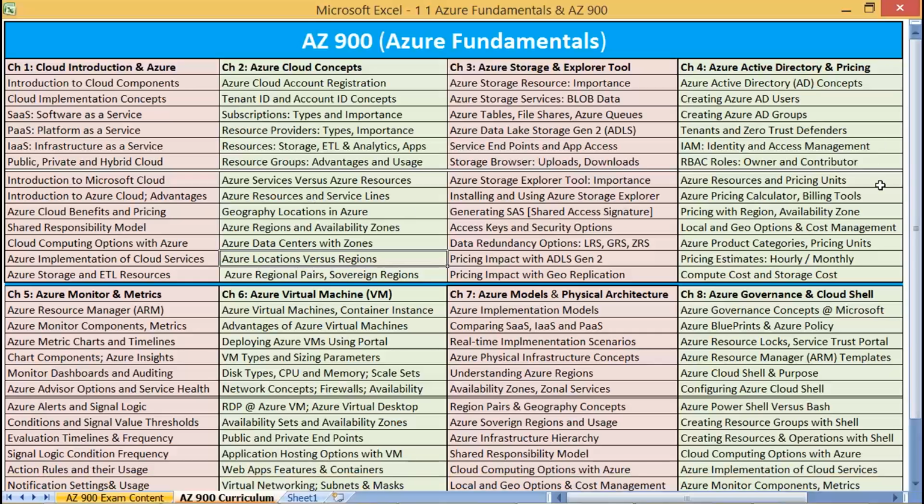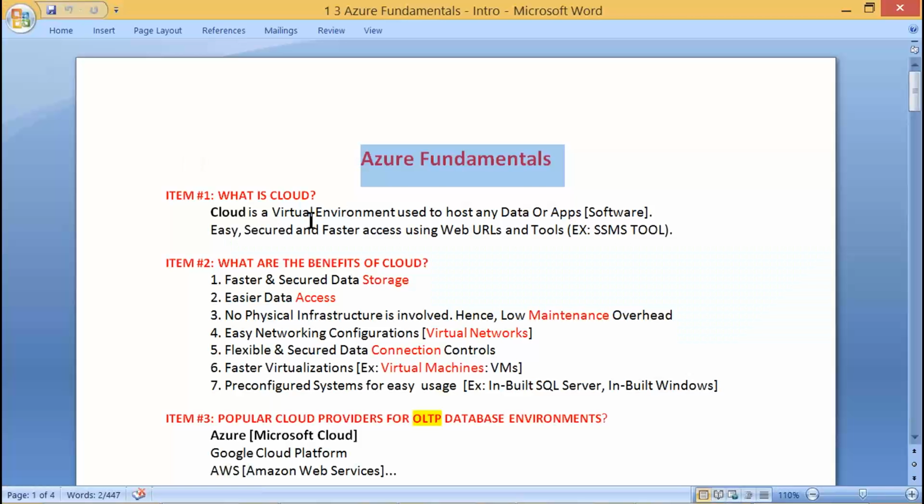The agenda for today's class is the first chapter, first part. Let's understand it carefully. Let's see what is cloud and what is Azure Cloud. Cloud: a virtual environment to host any data or applications, software. Easy, secured and faster access using web URLs and tools.